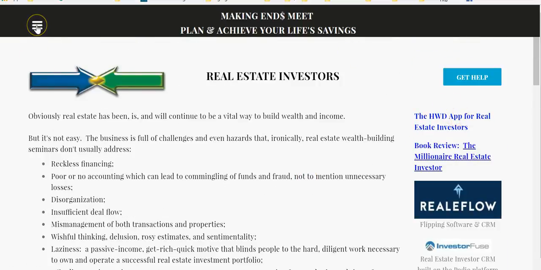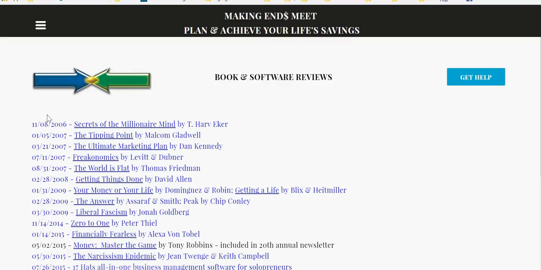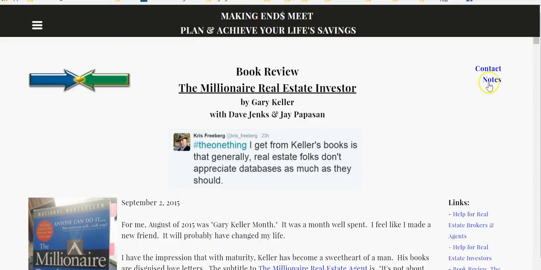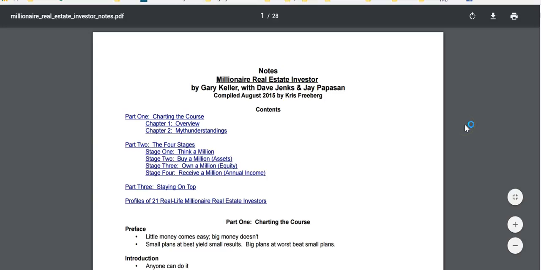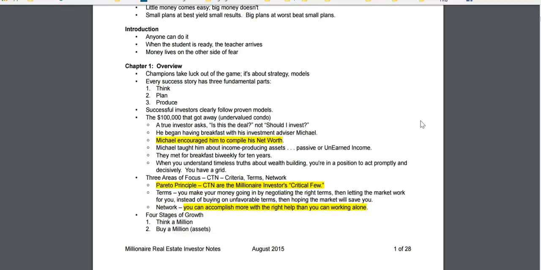But I'd like to put all this into context rather than just clicking around and looking at software. I'd like to put this in the context of the book that inspired it. So if we come back over here to the real estate investor and we look at the notes, I have here 28 pages of single-spaced, typewritten, hyperlinked notes on this book. I mean, you can see I really dove into it.